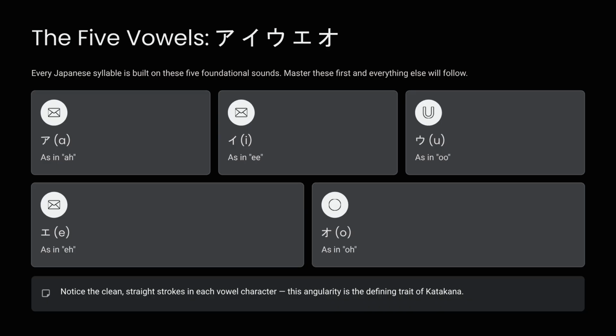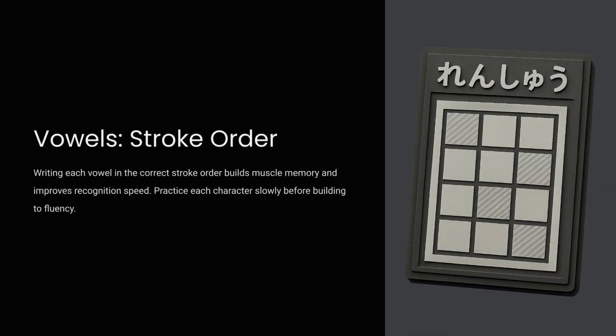Every Japanese syllable is built on these 5 vowels: a, i, u, e, and o. Master these foundational sounds first. Notice the clean, straight strokes in each character, which is the defining trait of katakana. The correct stroke order is essential for building muscle memory and improving recognition speed. Practice writing each vowel slowly and deliberately before trying to achieve fluency.